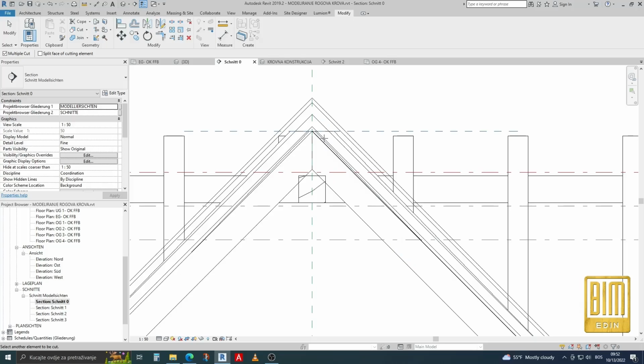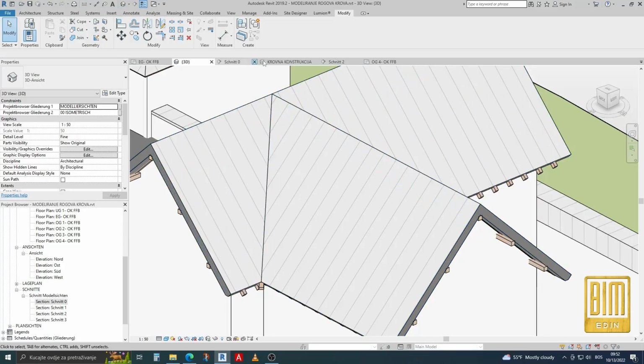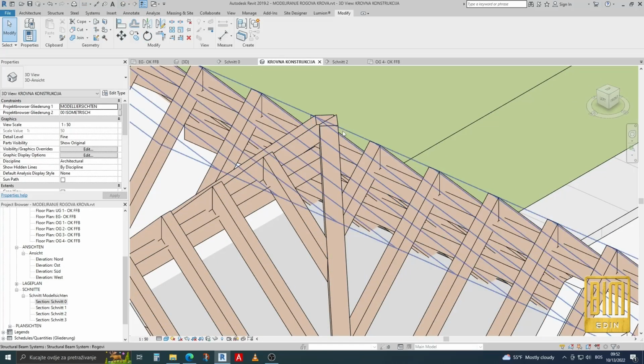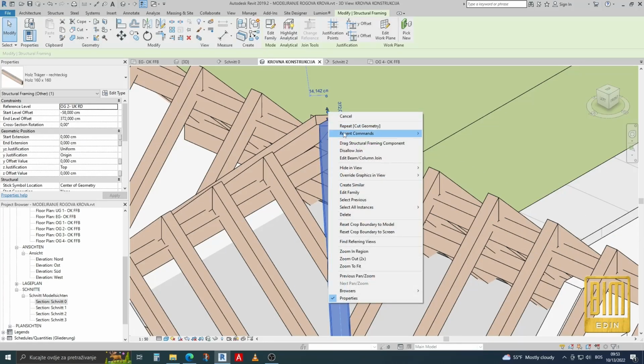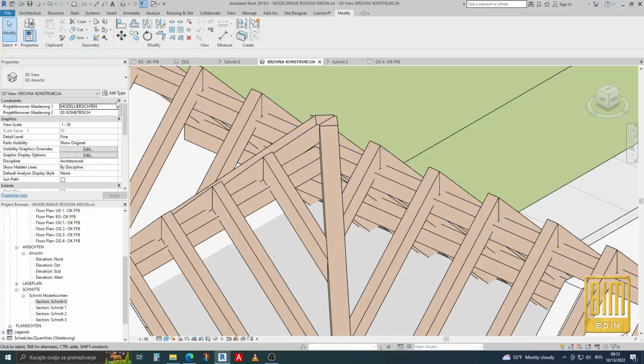Okay, as you could see from the section, I drew the reference plane, so I cut this part of the valley rafters here.